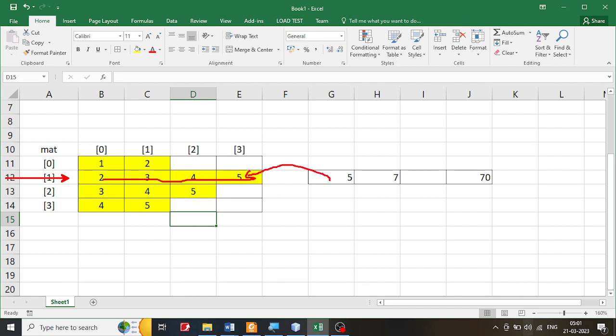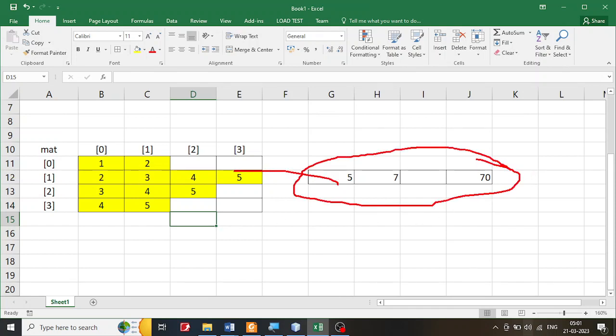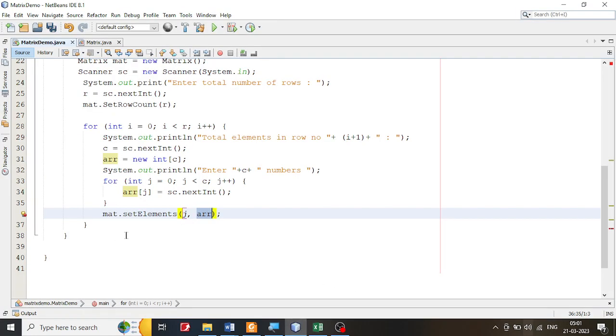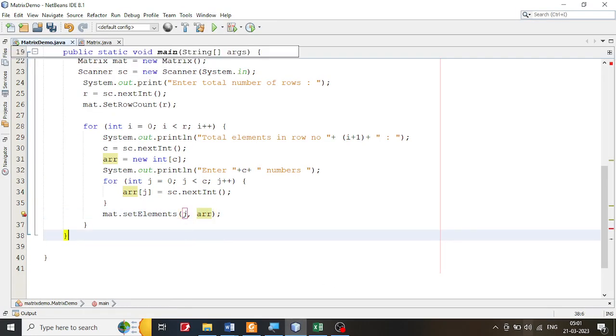For this row, get this array. So as simple as that. You create an array, and you set that array to the corresponding row. Whichever row number that you are giving, it's going to set that row. So you keep on doing it. So you set the array.